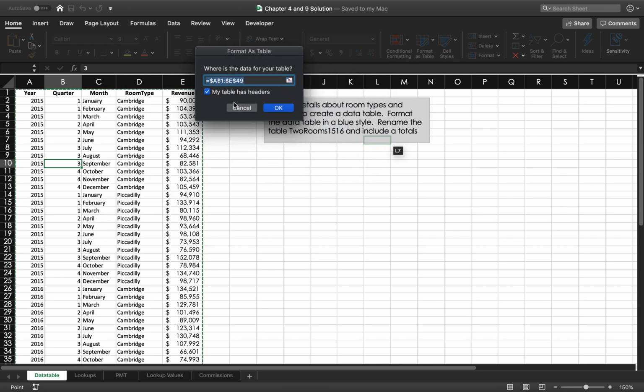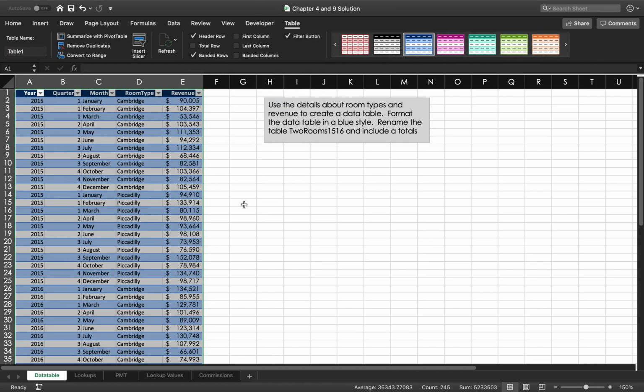Excel by default will select all the contiguous data, meaning all the data that's touching, and format it into a data table. There's a checkbox there that says my table has headers. They need to leave that checked because their data has headers. If their data didn't have headers, Excel will insert headers for them if they uncheck that box. But this particular data already has them, so we're just going to say OK and accept the defaults and let it format this as a table.